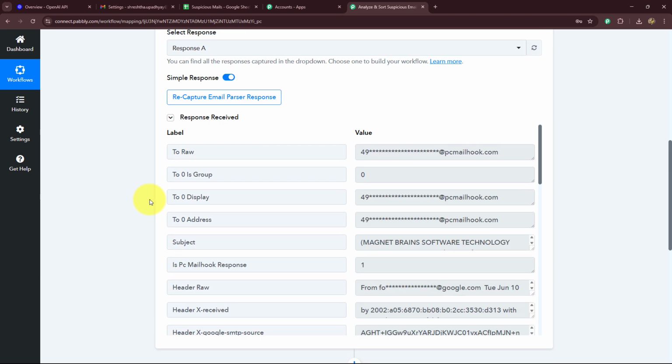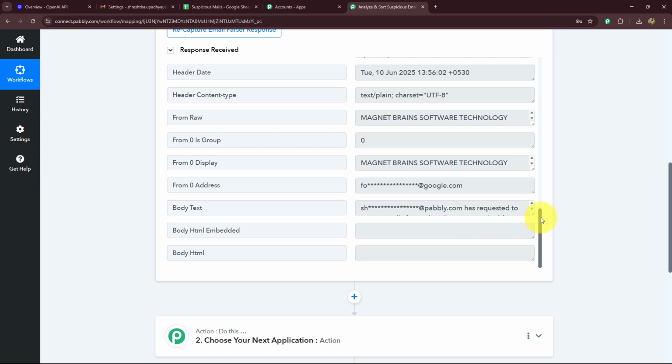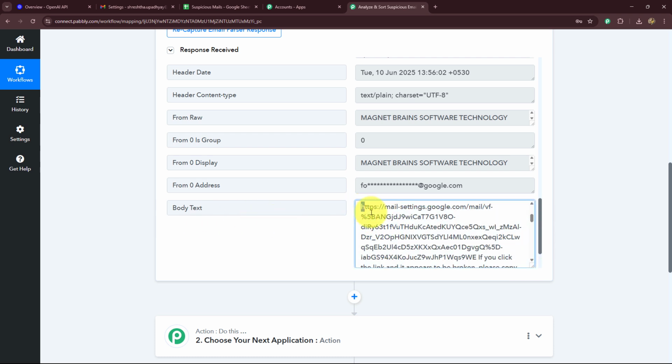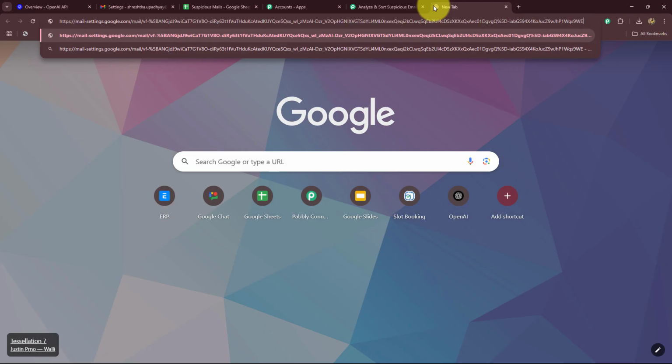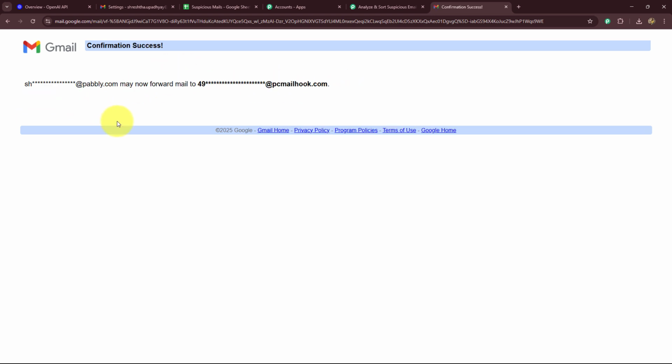We'll go back to Pabbly Connect, and you can see that yes, here we have received the response. We will find the link that we have received to verify the permission in the body text. So here we have got the link. We have to simply copy this link entirely and open it in a new tab. As we have done that, you can see we are on the confirmation page of Gmail. It is saying please confirm forwarding of this email account to this email hook. So I'm going to click on confirm, and now it's saying this email account may now forward mail to this email hook. Let's go back to Pabbly Connect.